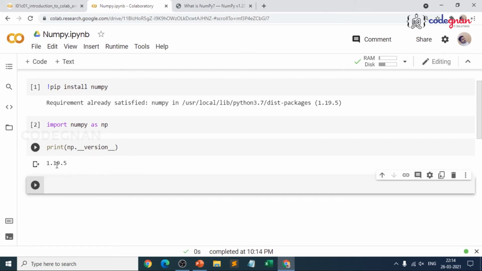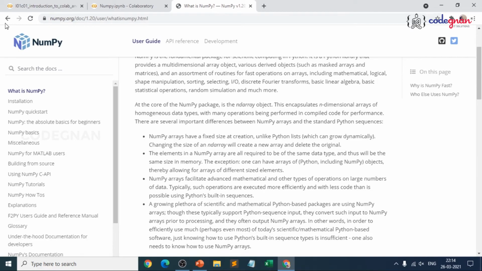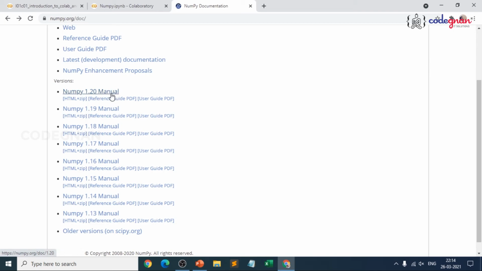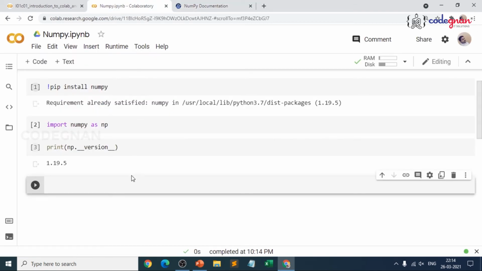it takes the most recent versions only. It is 1.19.5. Because in the NumPy documentation you can see that it is around 1.20, but it is fine. Whatever the version, you have the same kind of functionality, but it may get upgraded. If you are good at the core things, it's similar, right? So this is how you import NumPy and how you get the version of it.